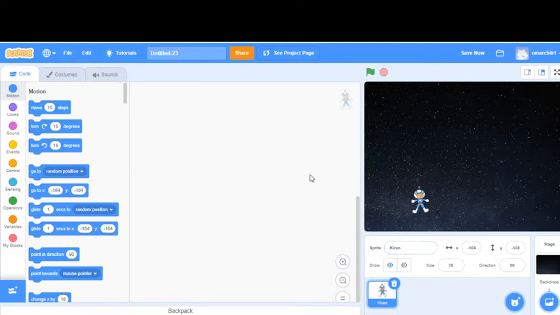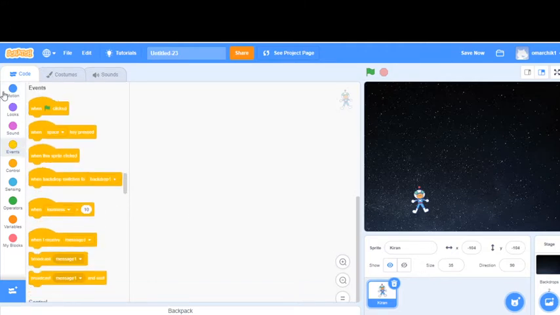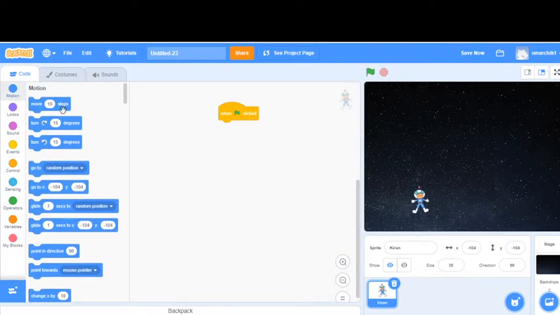Okay, so let's start putting in the code. For the code for him, we'll go to events, when clicked block. We'll go to motion, and go to XY. We'll change this into -150, -150. Okay, we're going to get 0. It's good. So look, it starts there.